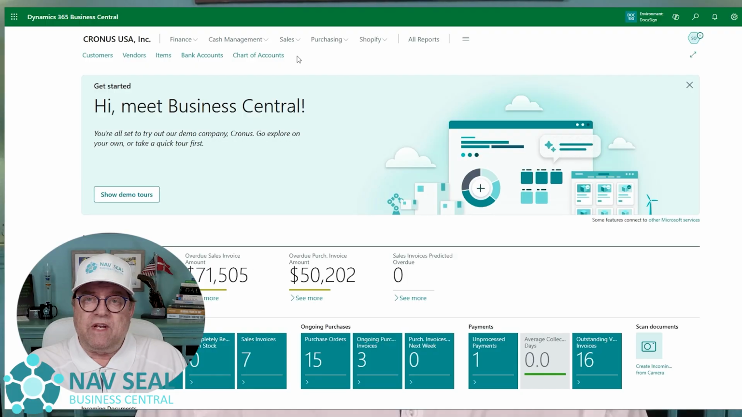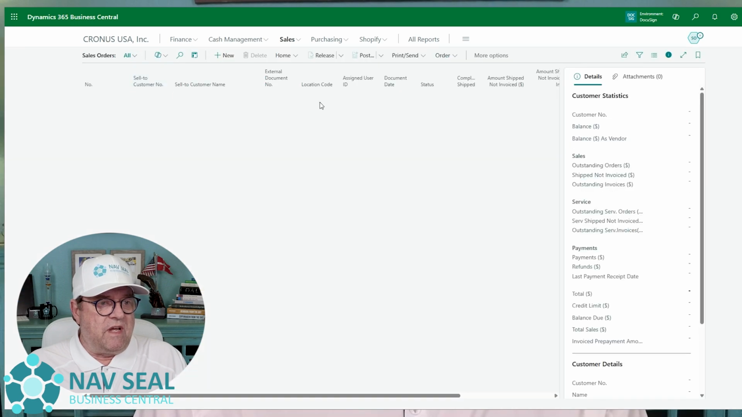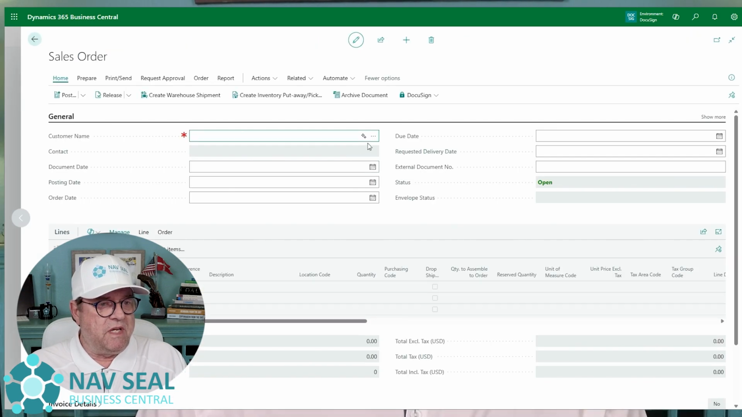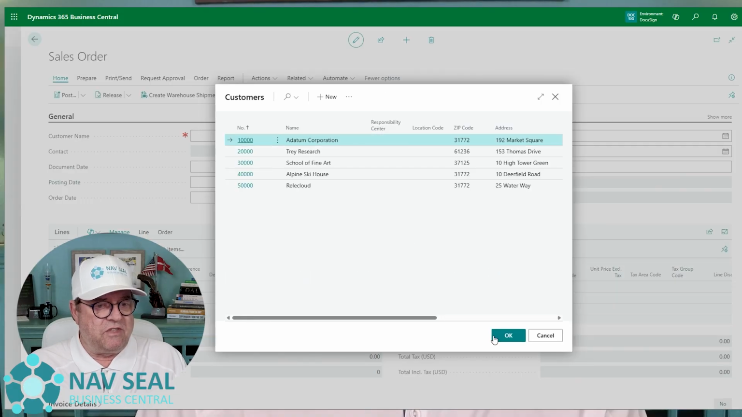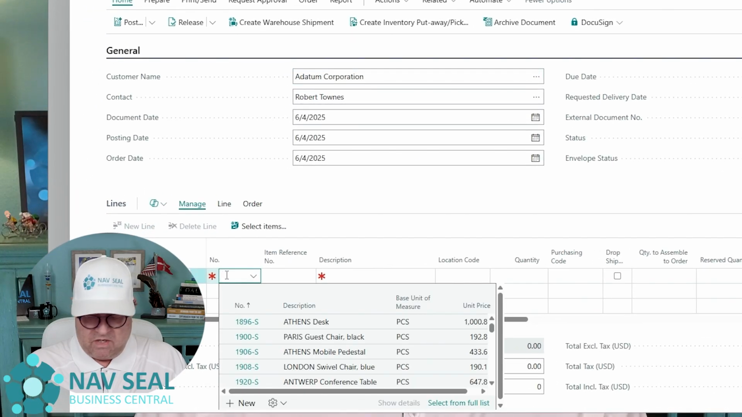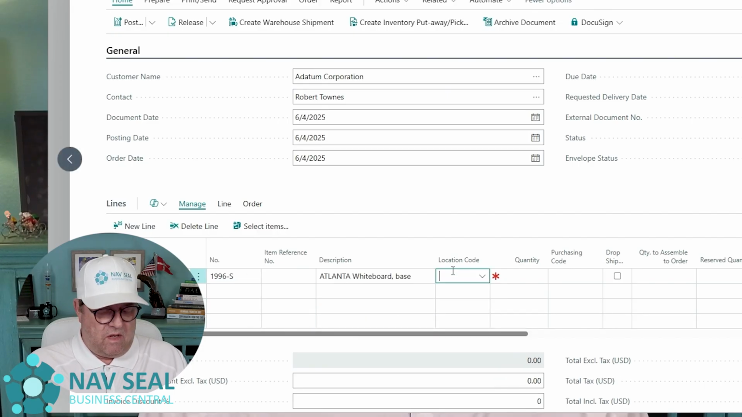Now, to create a drop shipment, first of all, we have to create the sales order. So let's do that. Let's create a more or less normal sales order. Let's find a customer in here, and let's take the first one in our demo database. That's Robert from Adatum. And we're going to take our Atlanta whiteboard, and we're going to order 4 of that.